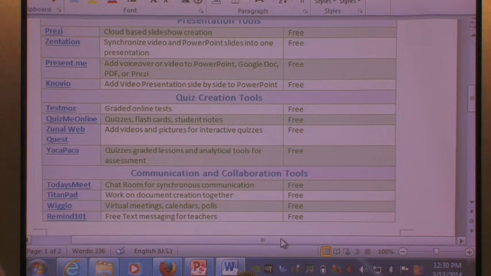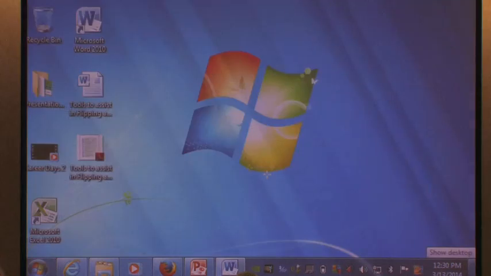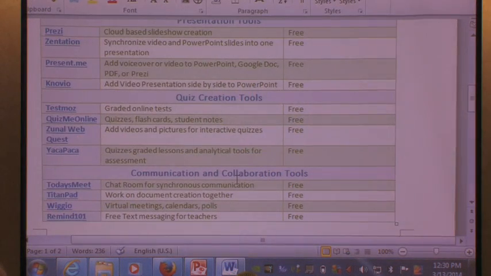And then we have collaboration tools. Today's Meet allows for a synchronous communication chat room. If you are like me and you're using Moodle, the chat feature in Moodle does not work that well on low bandwidth. So we tried this and it works a little bit better. TitanPad allows people to work on document creation together. So sometimes I'll let students do this for their group assignment. They'll go in and work on creating something together.